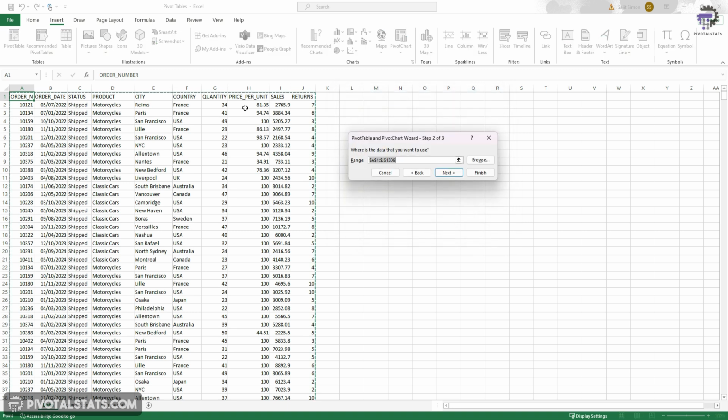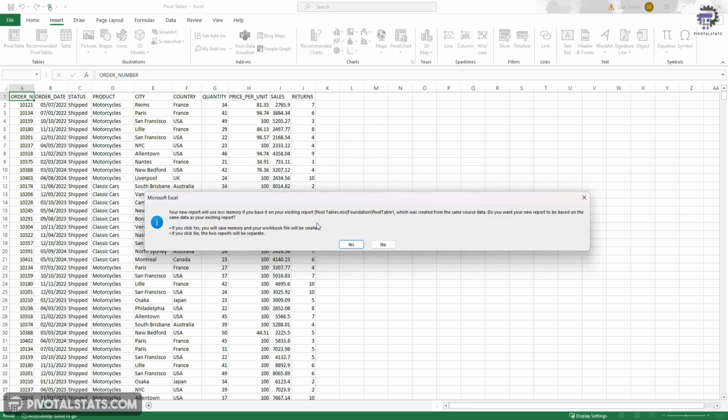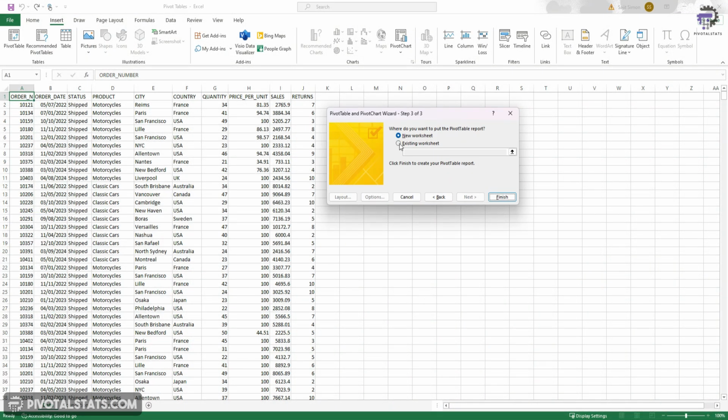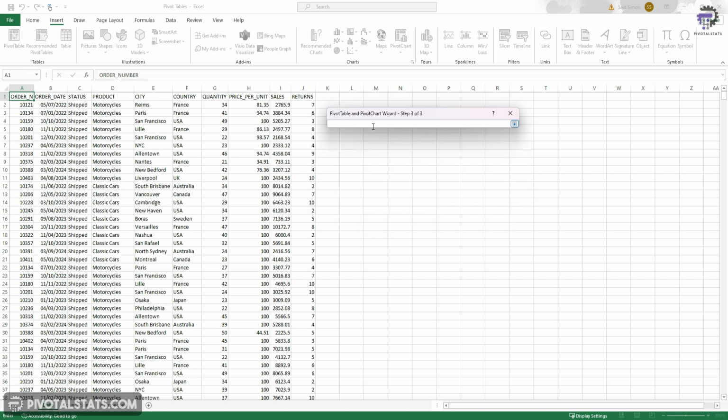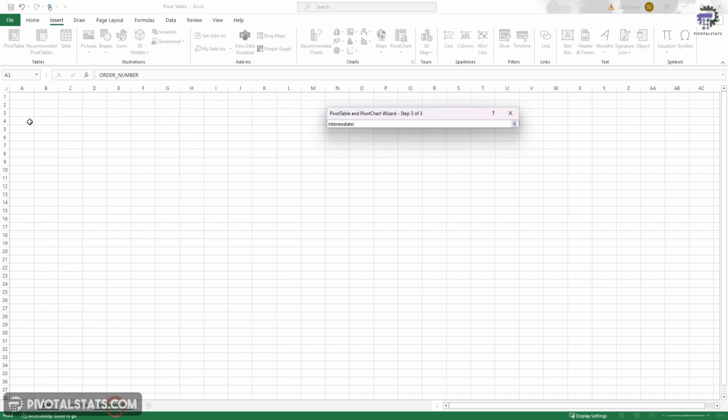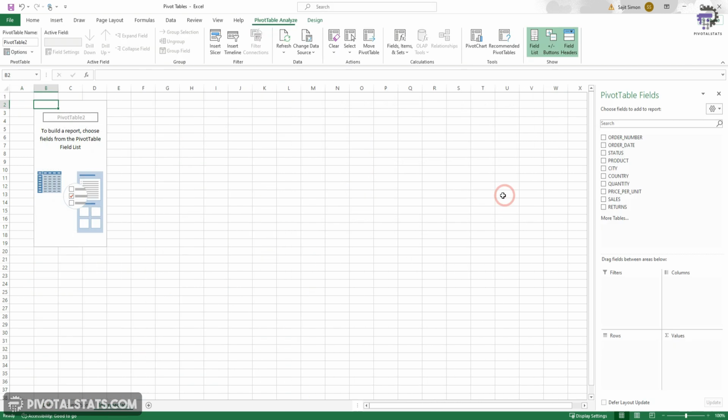It will automatically select the data range if there are no blank rows or columns in your data, and then click on next. This is just a prompt to save memory because we are using the same data creating a duplicate pivot table. That's why it's asking for this prompt. You can just say yes here and then next. And then in this prompt, just say existing worksheet, click on this arrow icon here, go to the intermediate page, click anywhere on the cell and then click on finish. This will create your new pivot table.